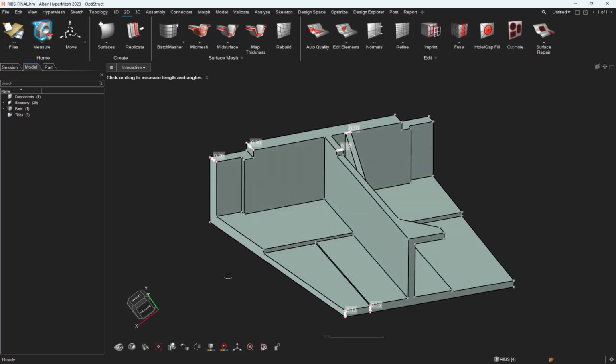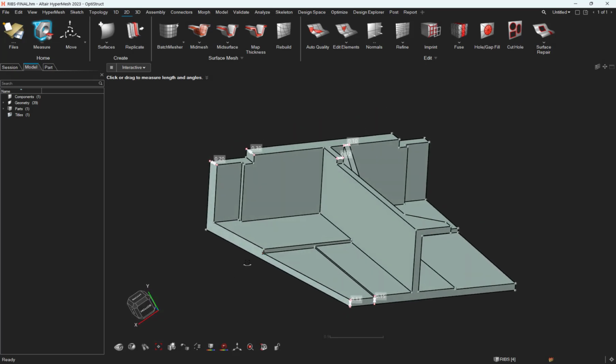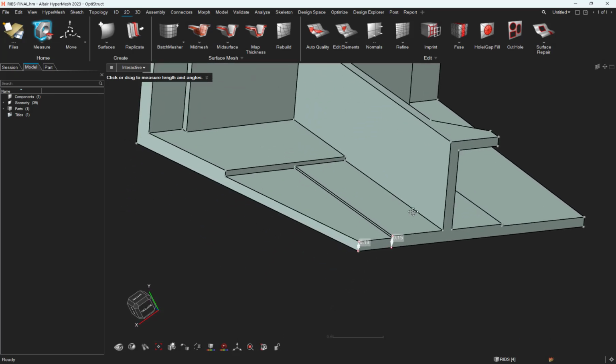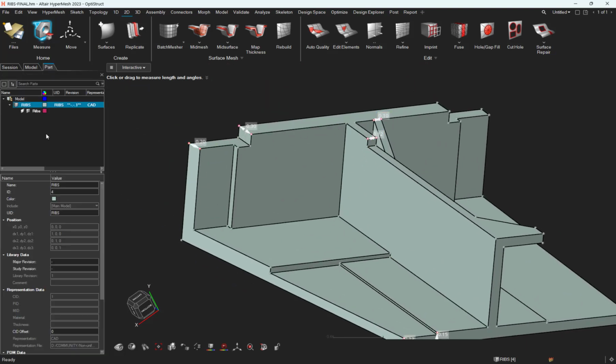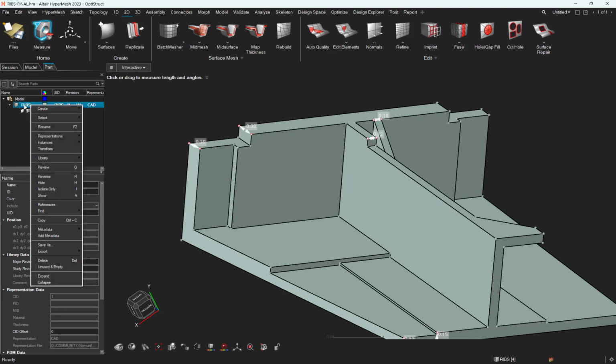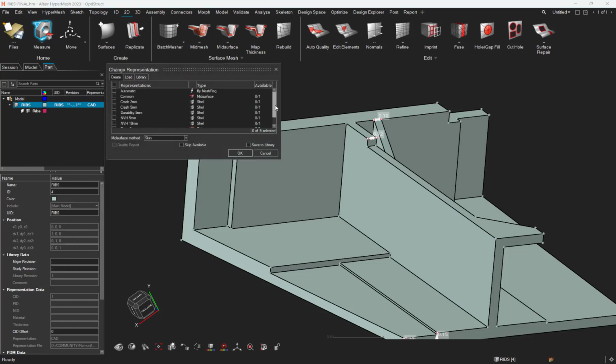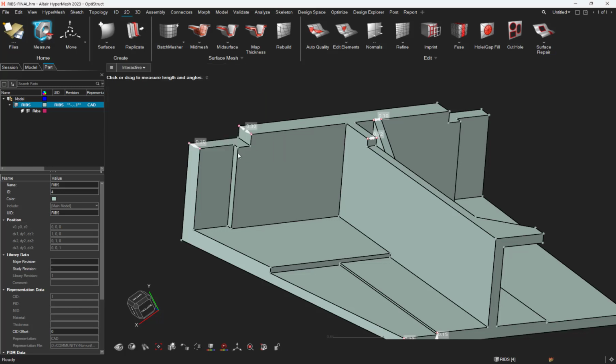As you can see, this model is quite simple. It is made of a single part representing a solid geometry with multiple thicknesses. Let's use the Part Browser in order to generate a first shell mesh representation. Let's right-click on the part, representation, create, and let's execute the 0.2 mm shell mesh representation by asking to use the offset and planes mid-surface method.